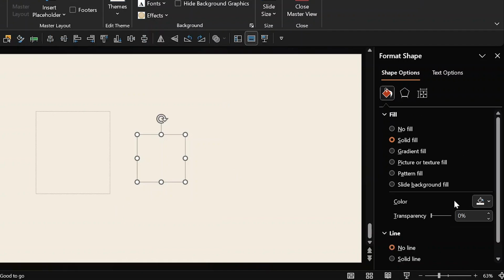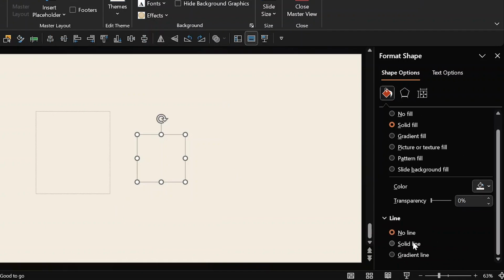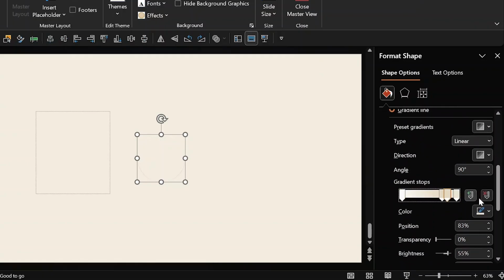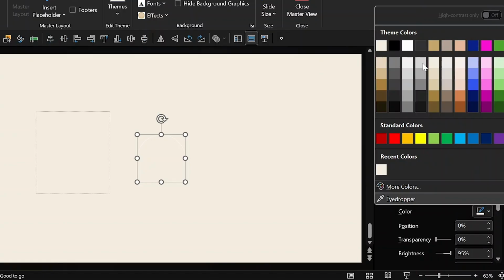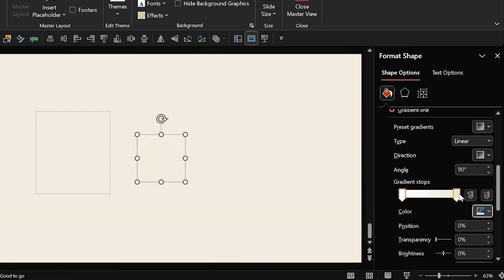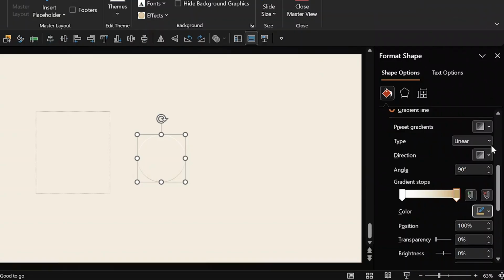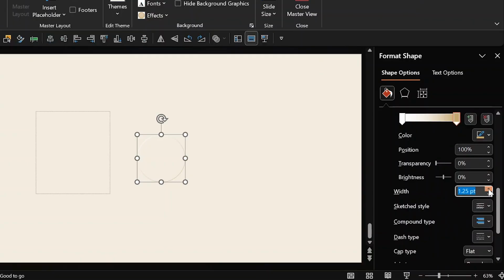Next, under Line Options, select Gradient Line. We'll use 2 gradient stops, one on the extreme left and one on the extreme right. On the left stop, change the color to white, and on the right stop, choose the color that matches your design. For type, select Radial, and adjust the direction and width as desired. It's all about enhancing your presentation and making your template look professional.